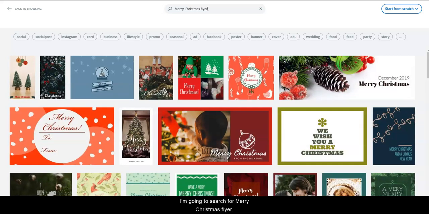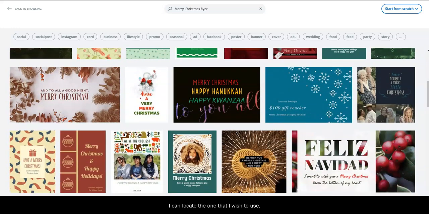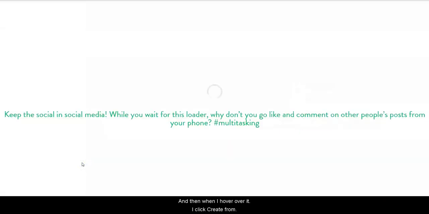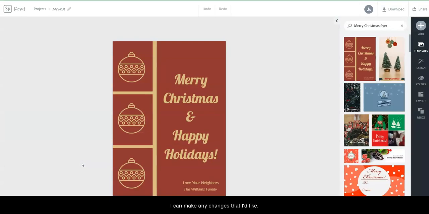As you can see, the different types of templates that match my search criteria are displayed. I can locate the one that I wish to use, and then when I hover over it, I click Create From. Now I have the template that I'm going to use.